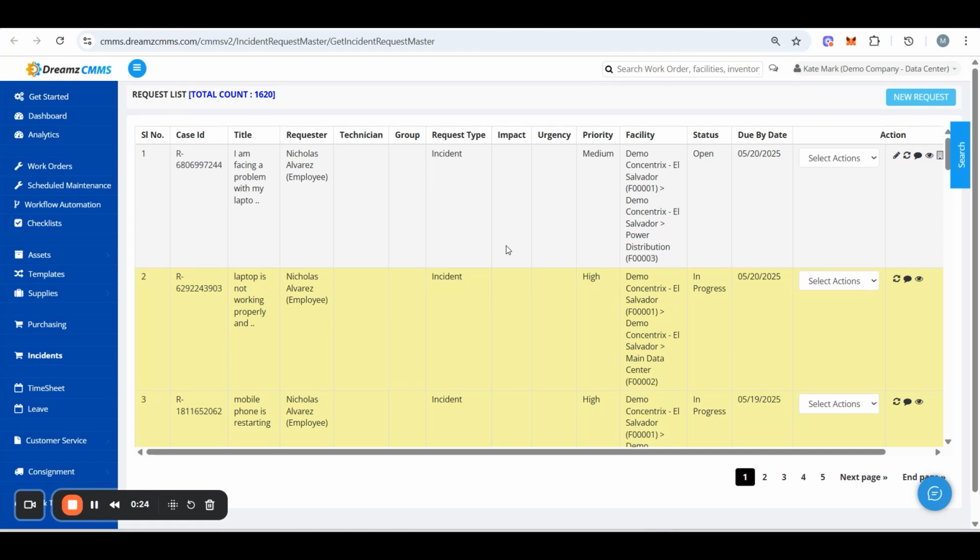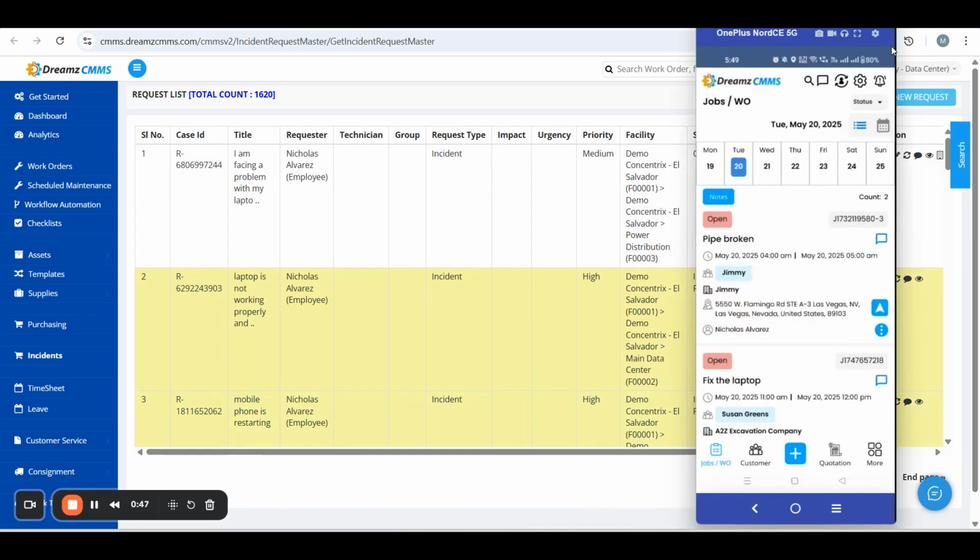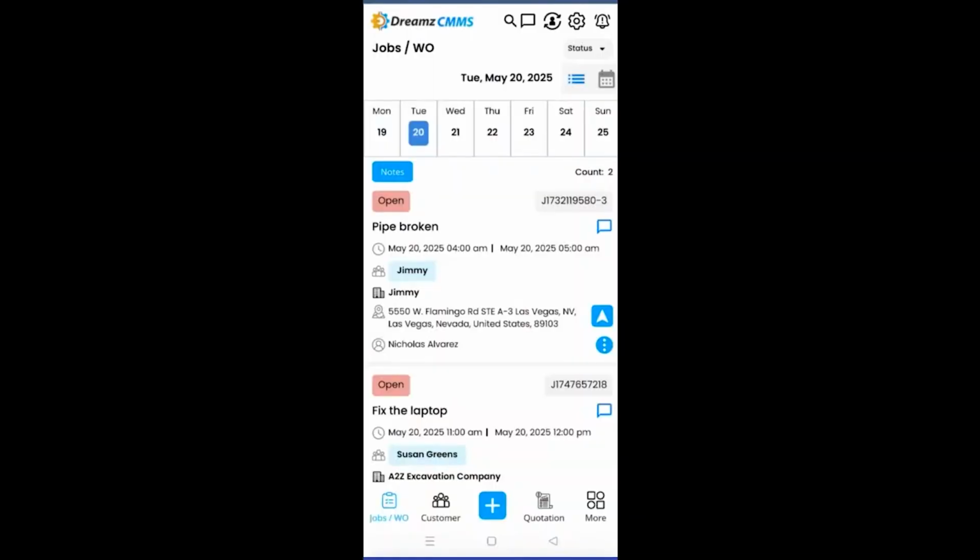Here's what I will cover: starting a chat with the AI request agent, creating a generic and asset-specific request, converting the request to a work order from the DreamzCMMS interface, checking the request status and adding notes, and viewing the conversational data and chat history. So let's get started. To begin the demonstration, let me first share my mobile application.